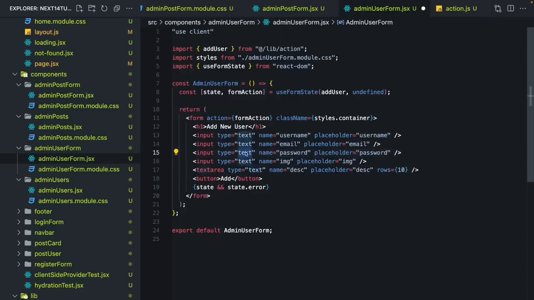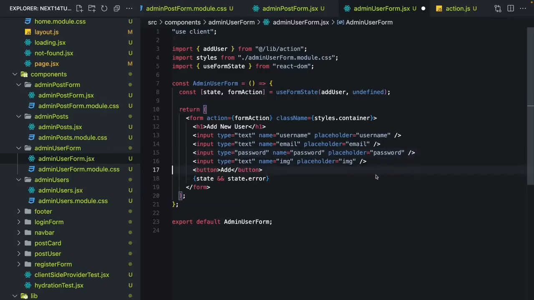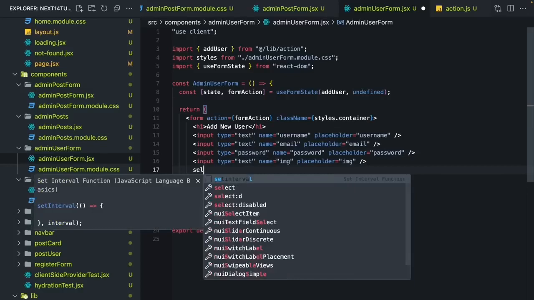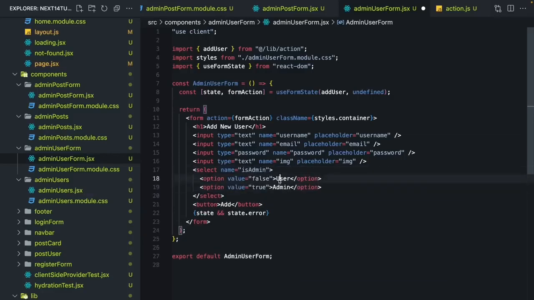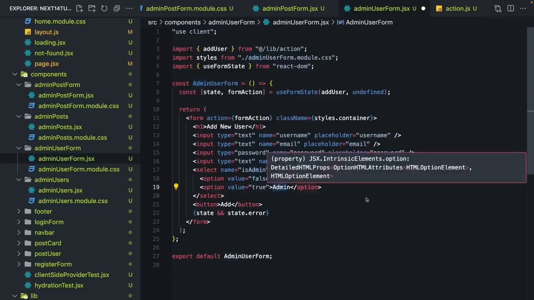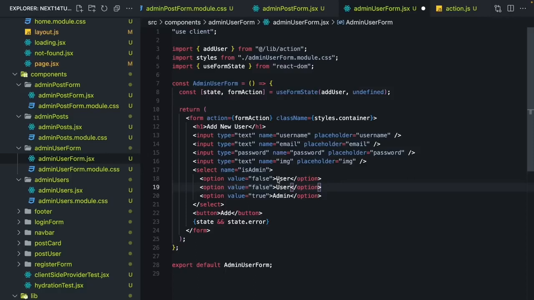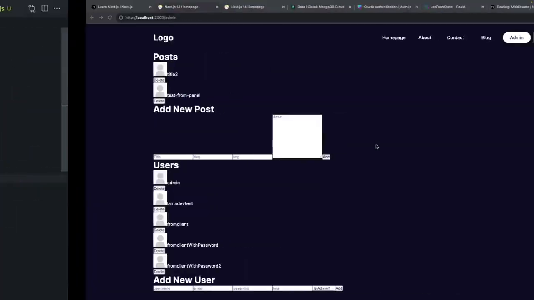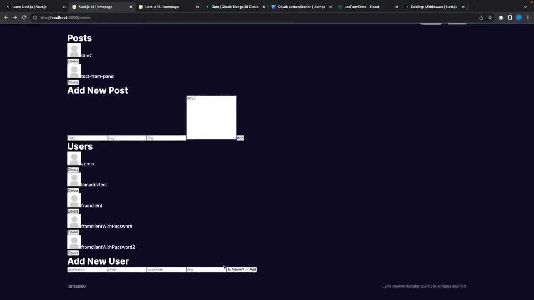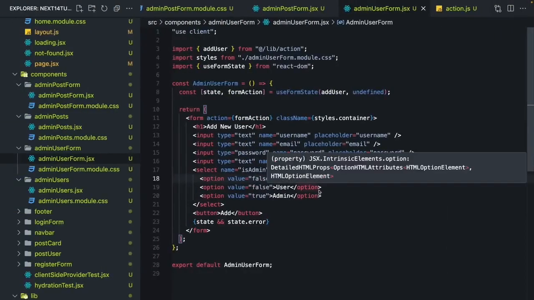Let's change the input type. It's going to be password. And I'm going to delete this text area. And one more thing we are going to need, by the way, and it's going to be a select element. And the name will be is admin. If it's user, it's going to be false. If it's an admin, it's going to be true. And let's write here one more. And I'm going to say is admin. Just like that, and by default it's going to be false. We can choose user or admin. Let's try.